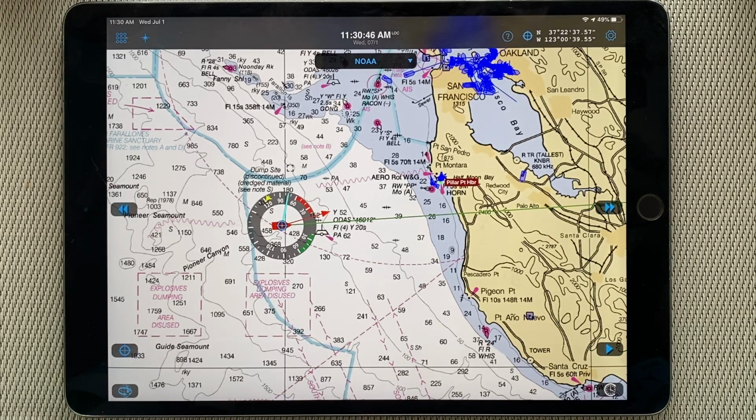Hi, today I'm going to talk about instruments in Weather4D. There are two types of instruments that can be displayed. There is an instruments bar and there are also dials. Let's first take a look at the instruments bar.